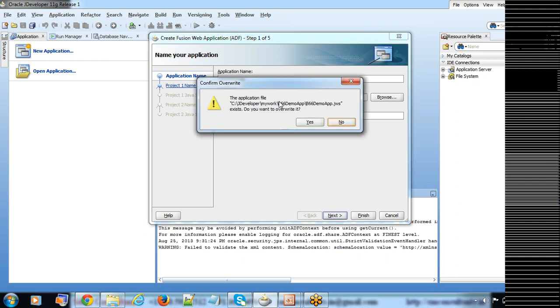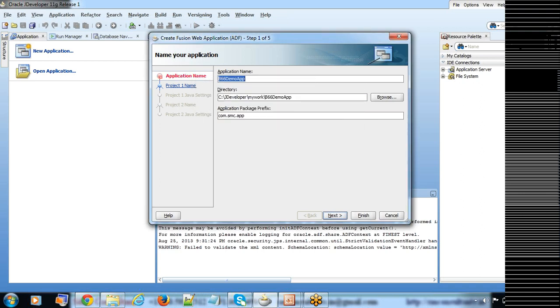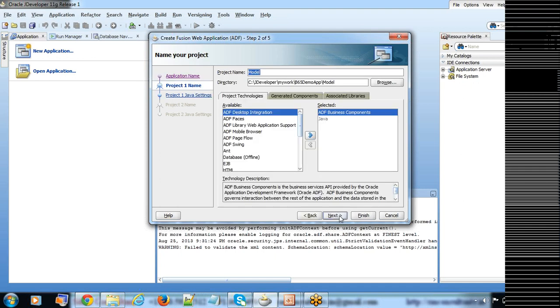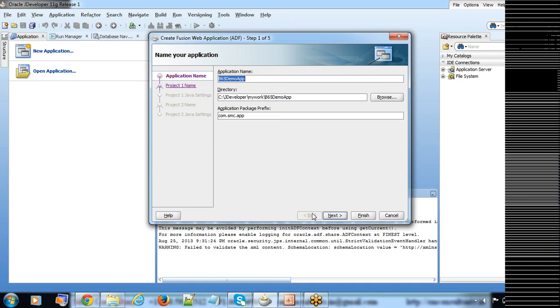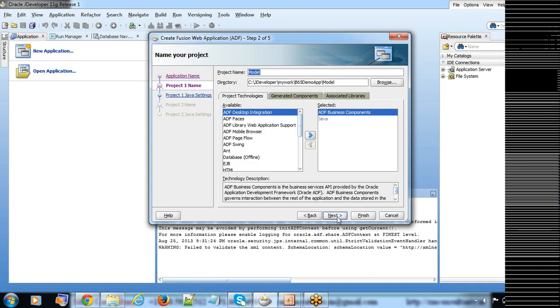Once I click on next, okay, it says that this application already exists. So we'll just change the name to B65. When I click on next, okay, B65 does not exist. See, if there is already an existing application there, it will prompt you with a message that the file exists. So we'll say B65. Once I click on next, it will ask me about the model preferences.